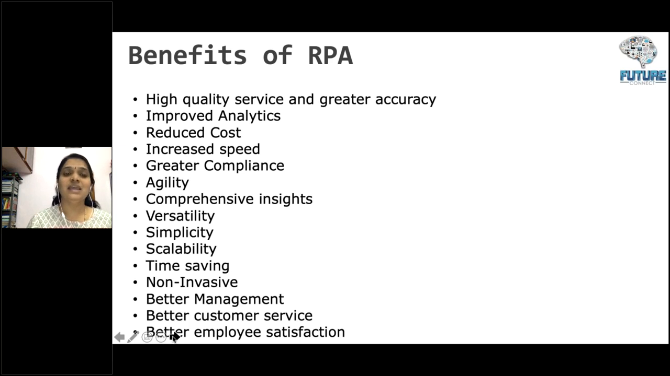You can access any number of software and applications and you can link them to a process. It is a time-saving one. Better customer service is done. Even employee satisfaction is higher because employees need not do the mundane work every day. They can divert themselves into doing much more intelligent work than repeating the process.